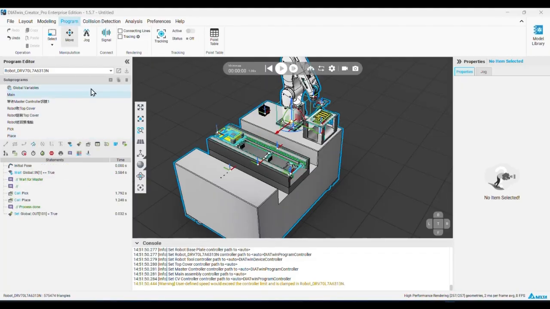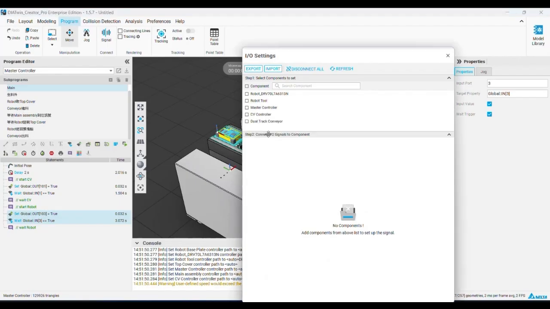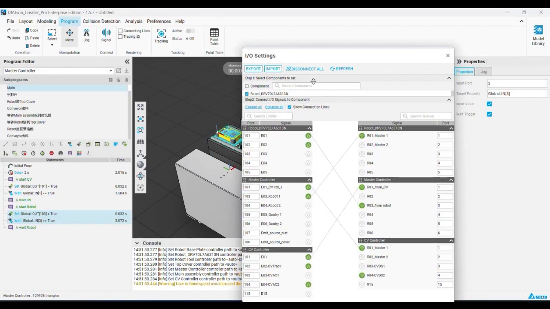So now, back to our master controller, you can see we have two pairs of signals. 101 and 1 means we start the conveyor and wait for the conveyor to be in position. Also, we assign 103 and 3 for the robot to start the process, and after the process is done, it returns 3 back. We can just check it again right here: master controller, CV, and robot, right? You can see it's right here.